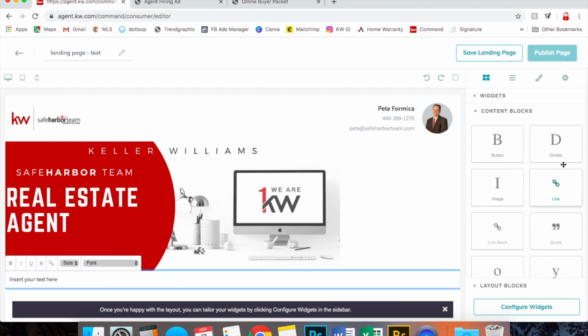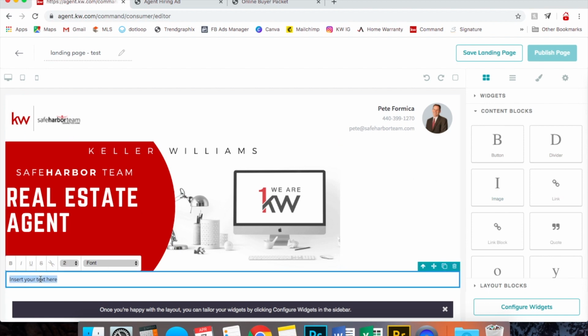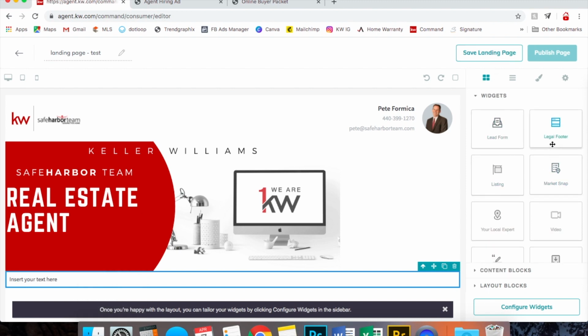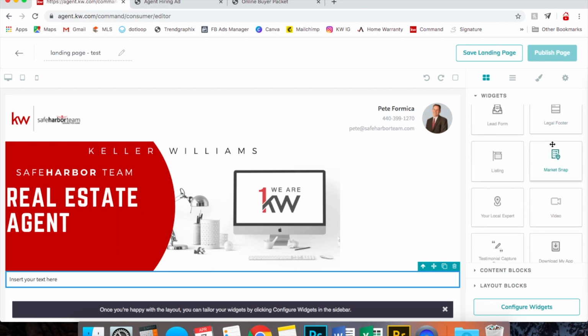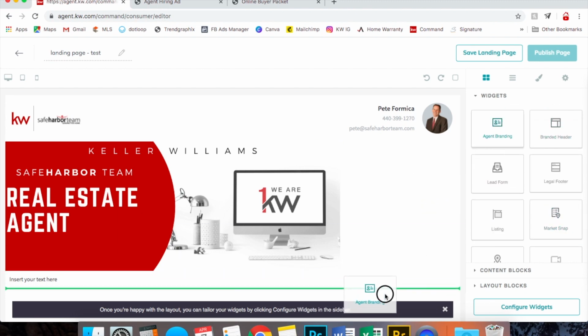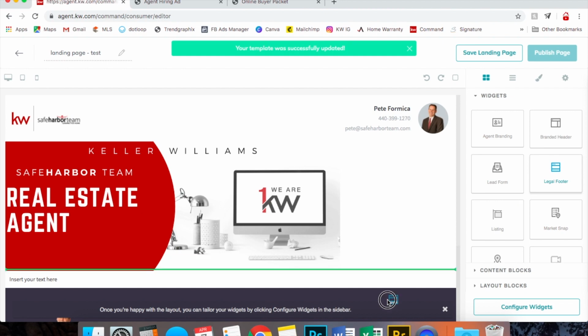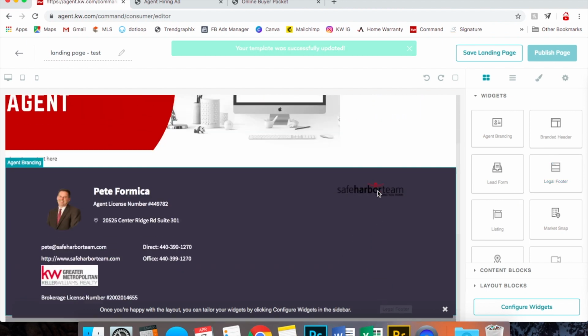If you want, you can do a divider and anything like that. But I just did this. And you could just use this. However, as you can see, you can't center your text. So it's always going to be on the left-hand side here. Also, they do have, well, let me go up here so I can scroll down and show you. I'm gonna put agent branding under the text and then the legal footer under that.